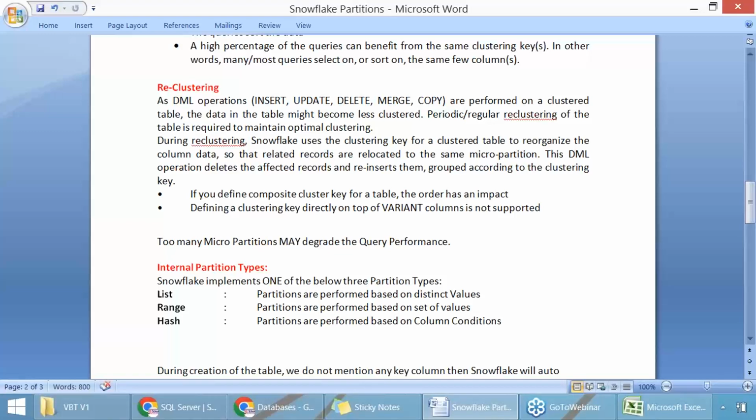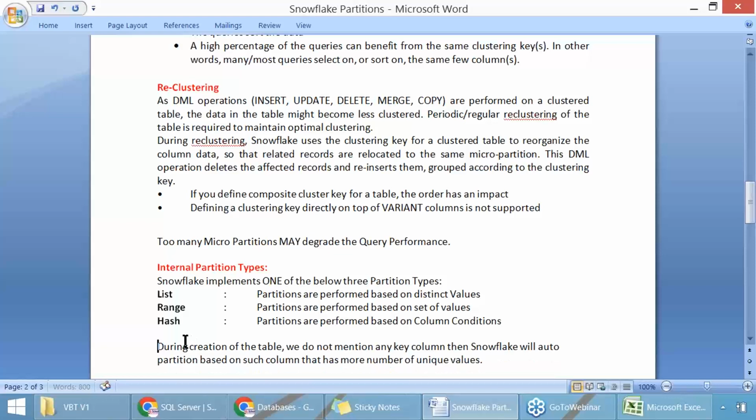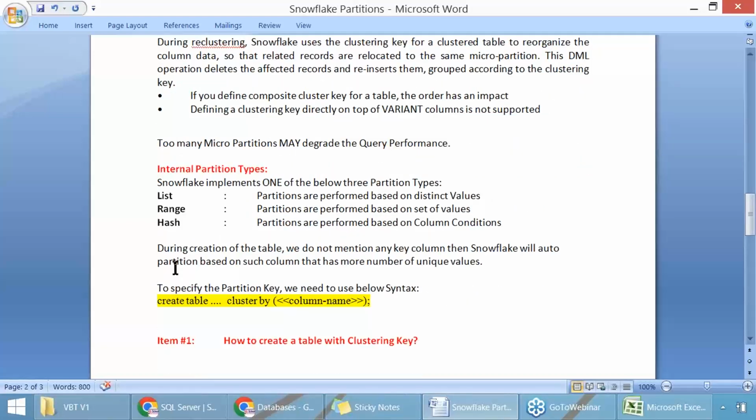Okay, so here it is. We have list partition. Number 2, range partition. Number 3, hash partition. Three different partition styles. One of them will be implemented automatically. And during table creation, if we don't specify the clustered key column, Snowflake will auto partition based on the column that has more unique values. So by default, it is list partition.